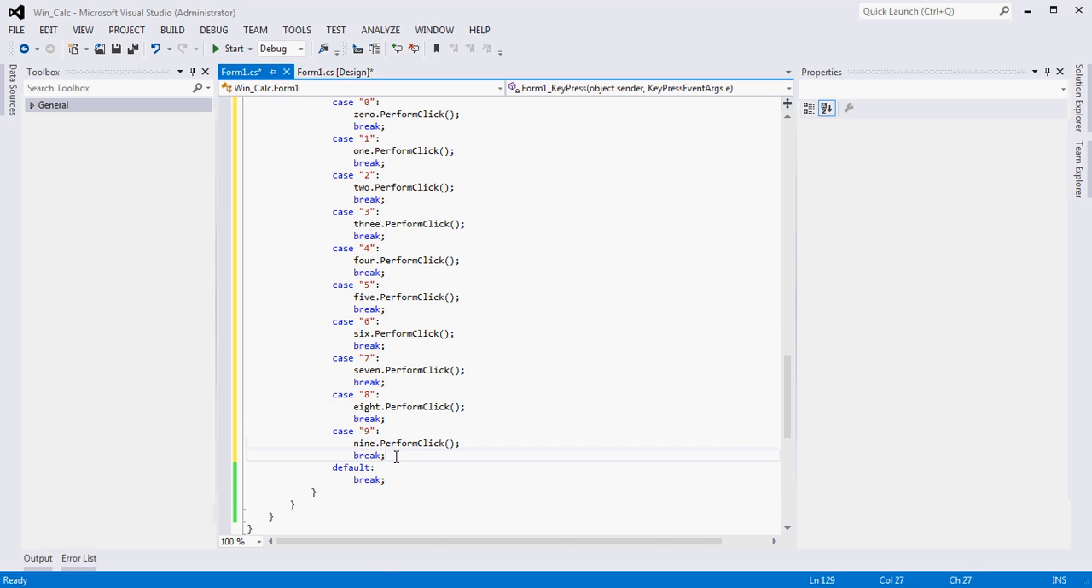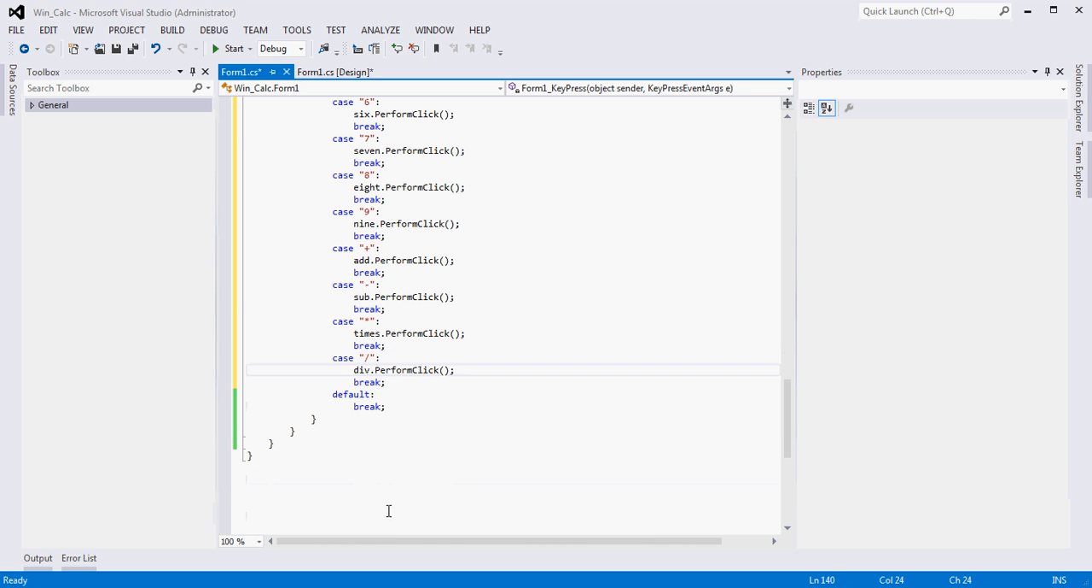Okay, and we can do this the same with the operators, right? So add, subtract, multiply, divide, right? Add, subtract, multiply, or what did I say, times, I think is what I called it, and div. And then the last one we had was equal, right? So if it's equal, equal, right?